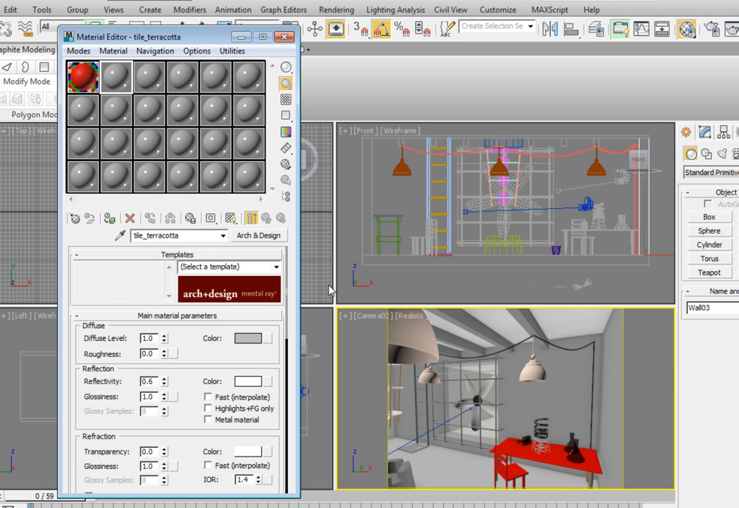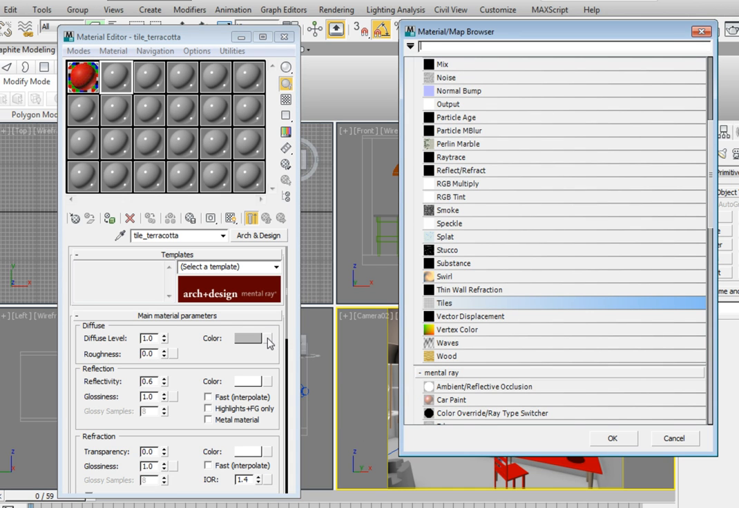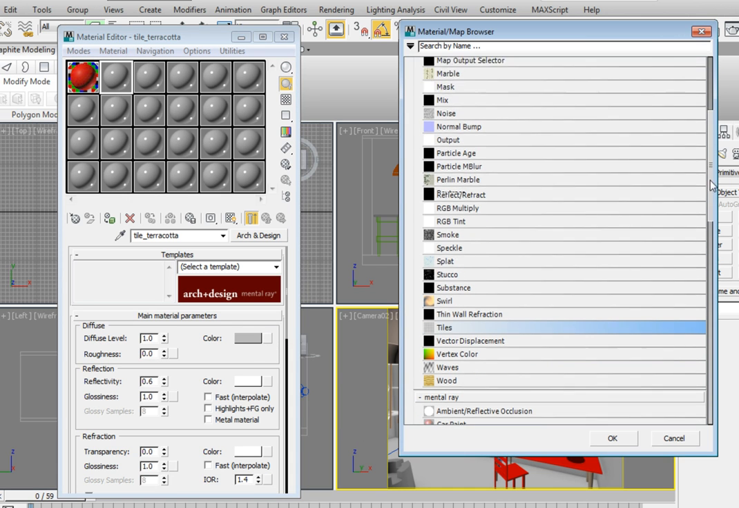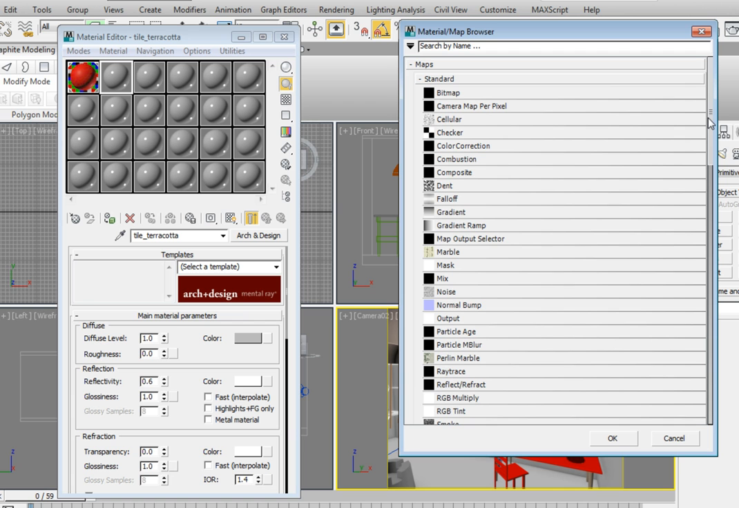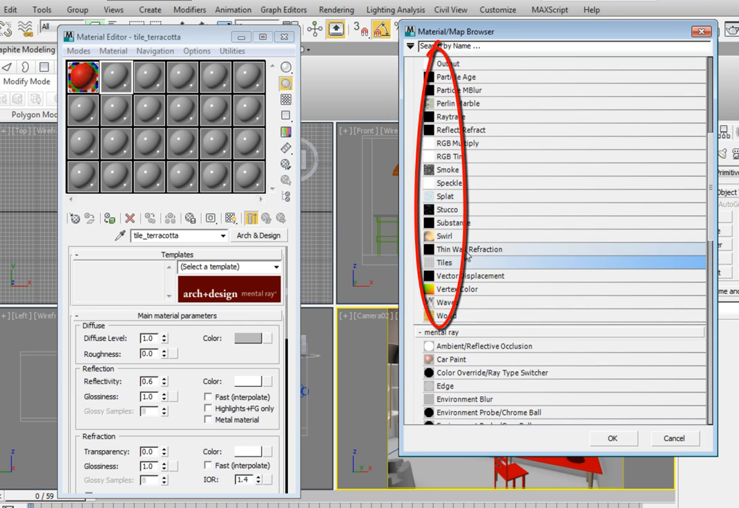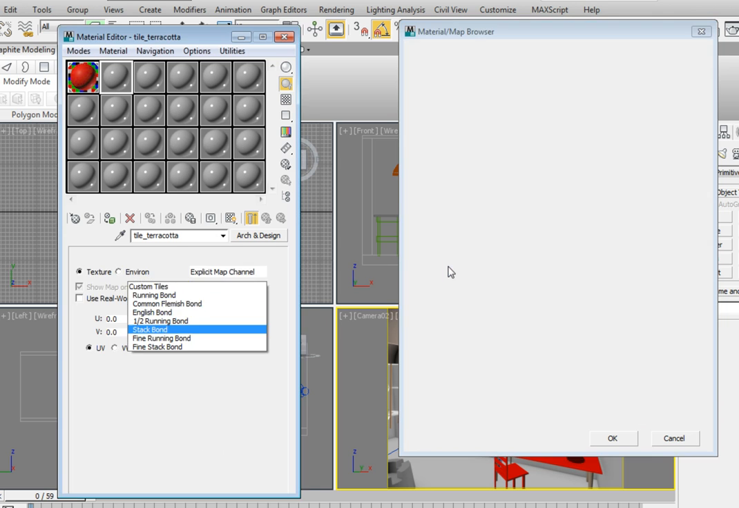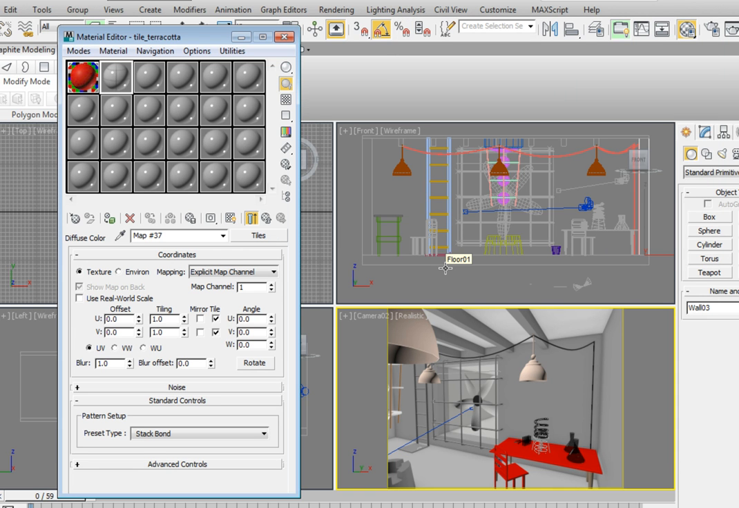In the main material parameters rollout, click the map button that is to the right of the color swatch in the diffuse area of our material. This opens the material map browser. Navigate to the maps rollout, standard rollout, and scroll down to the tiles map. You'll notice the list is in alphabetical order. Double-click on the tiles map or click the tiles map, then click OK. That will apply a grayscale map with a tile pattern to our material.